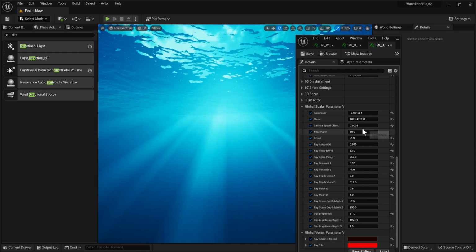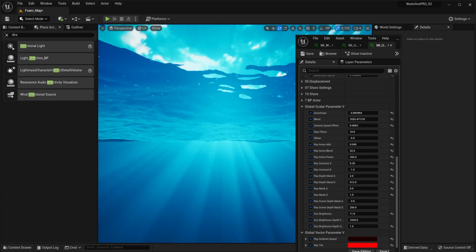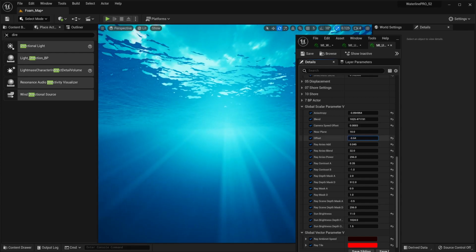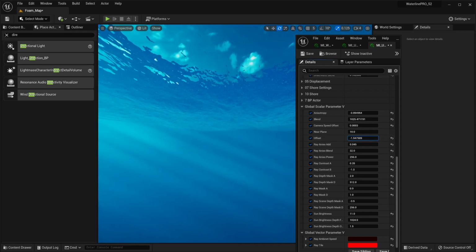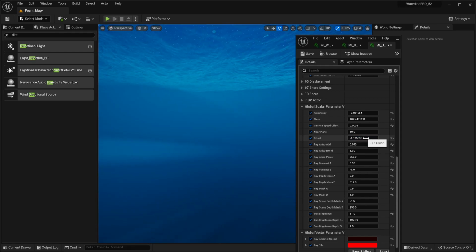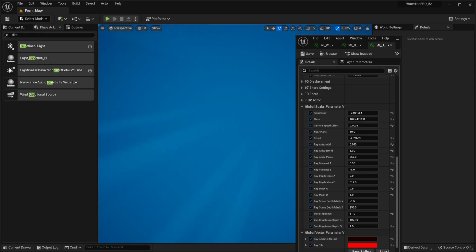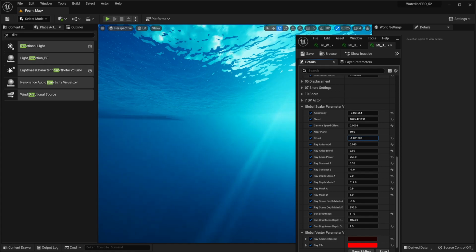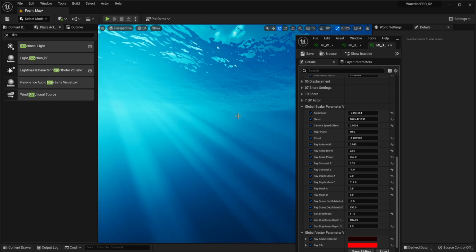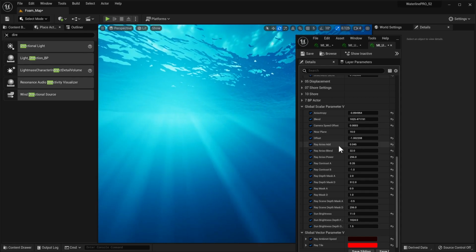Near plane, we already went over that. Offset controls the overall blend of the anisotropy and the skylight color. So you could control it so maybe the depths are brighter than what's above, and so on and so forth. Overall, the default values are really pretty well set up, so you don't really need to mess with them too much. Then you have some anisotropy for the rays themselves, so they get a little bit brighter.